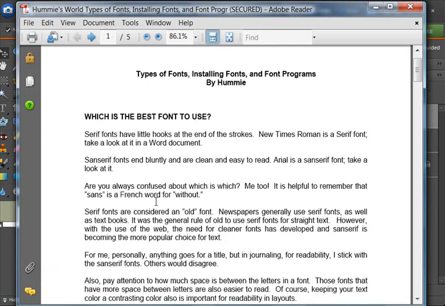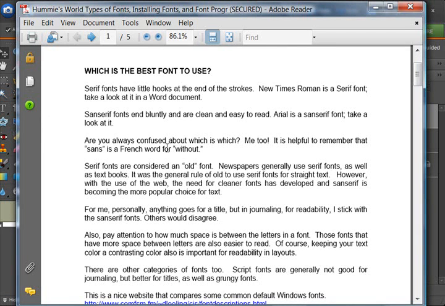Back to my tutorial, it says there's a helpful way to remember which one is sans and which one is just serif. Sans is a French word for without, so those fonts without the little hooks are called sans serif.